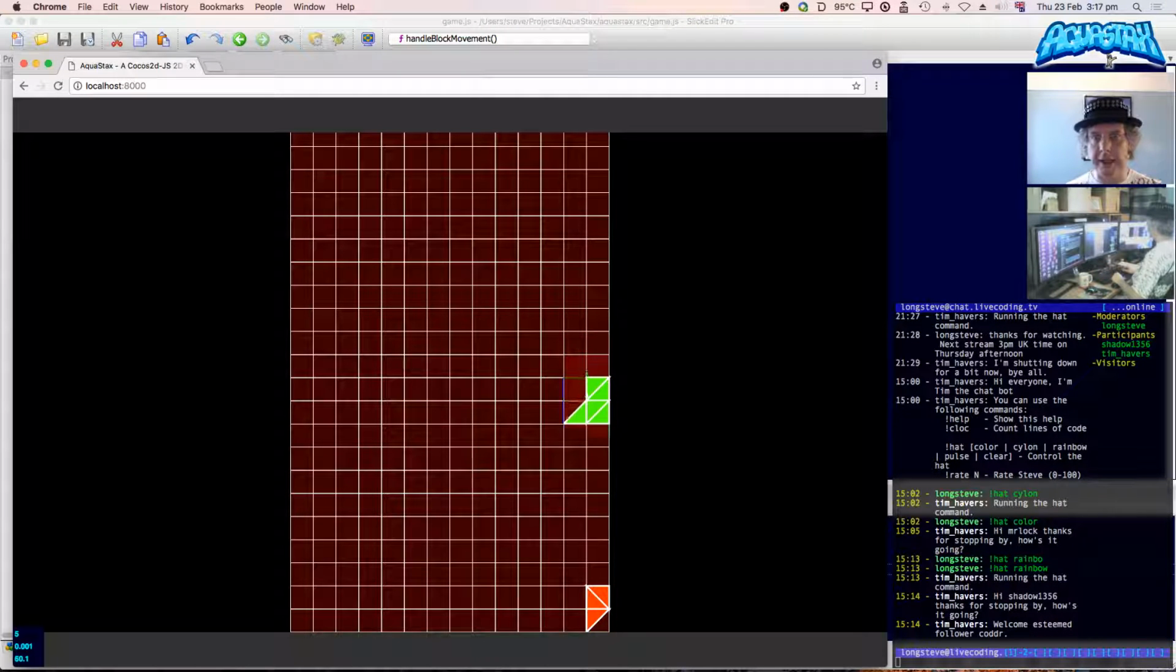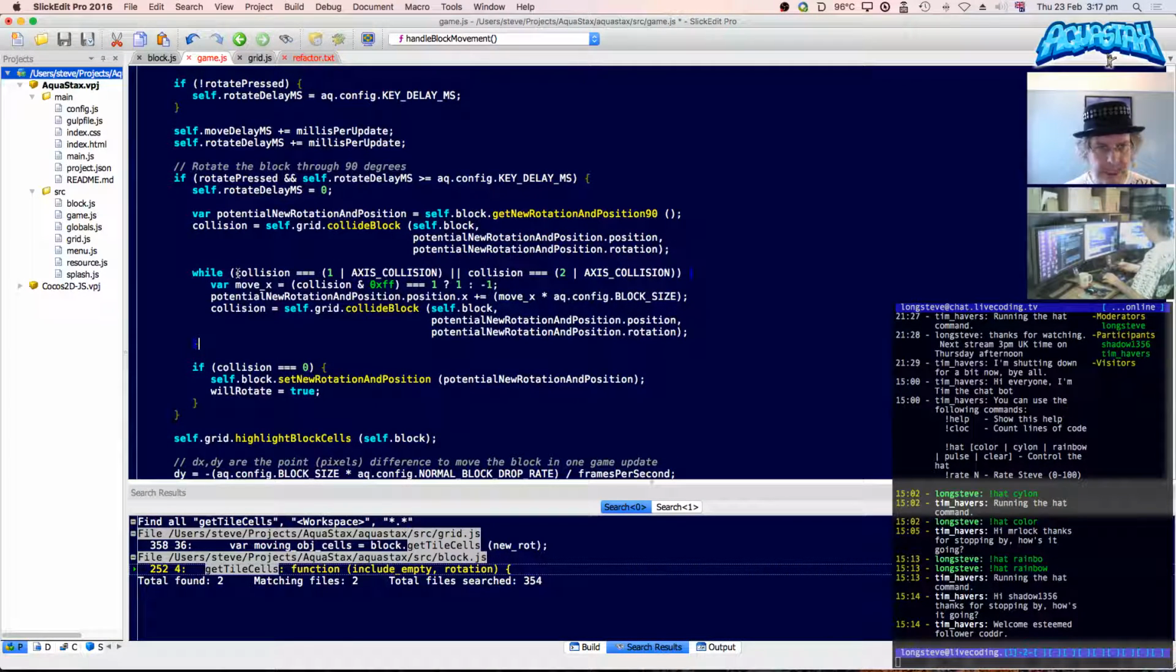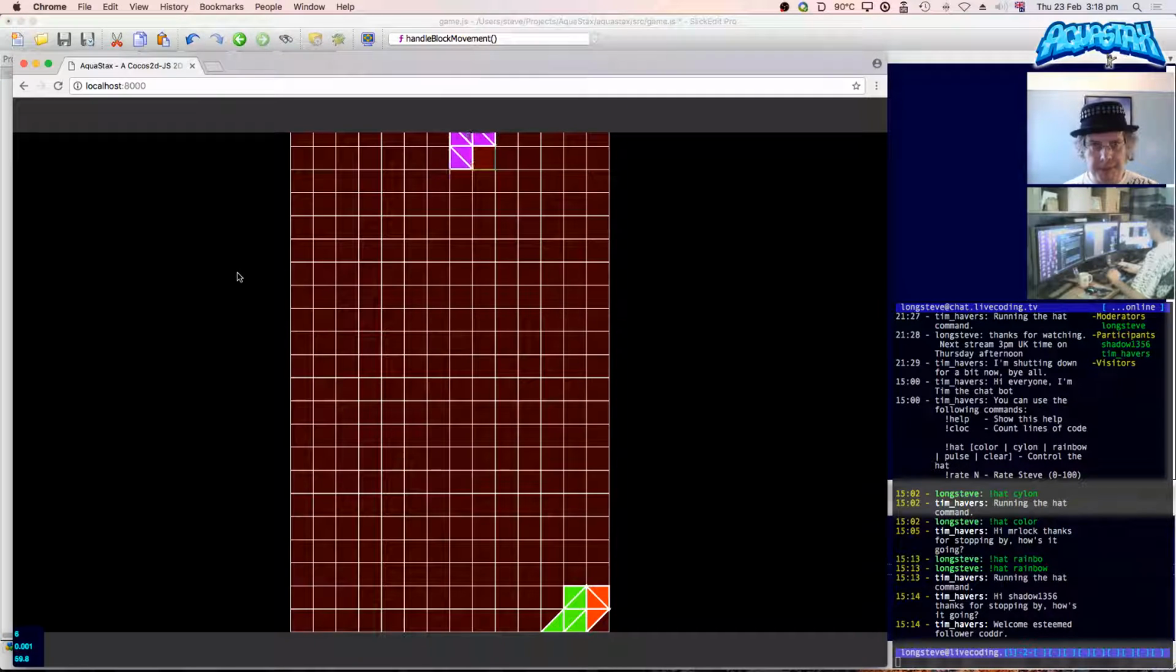Now that is an option. I can leave it like that. But I'm pretty sure the old game that I'm remaking allowed you to do that. So what this bit of code was supposed to do was, if the collision was 1 or 2, which means it's hit the left or right edge, then we shift it one block left or right, depending on which way the collision was, and then test the rotation again, until you get a successful rotation.